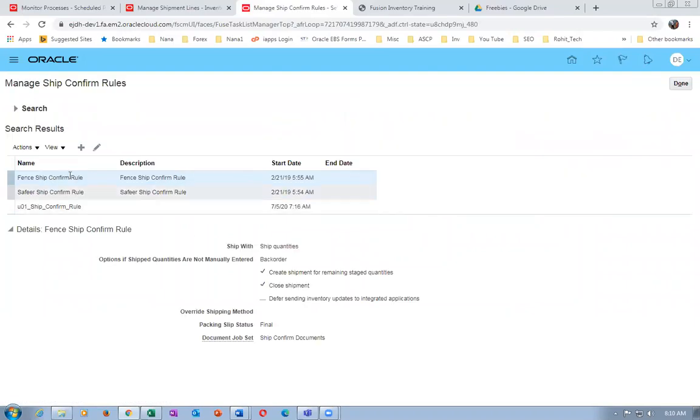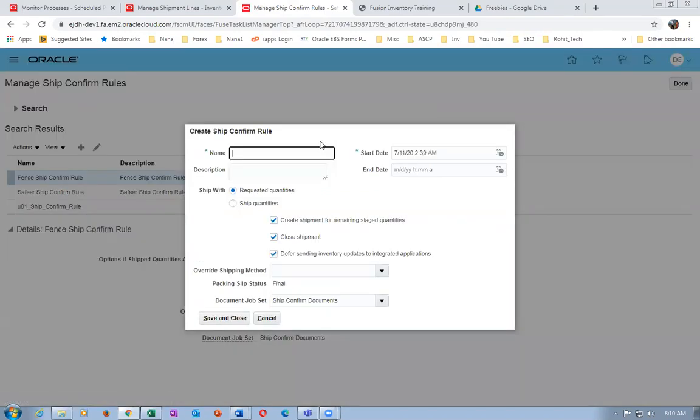So go there. Let me create the ship confirmation rule. I will now say D01, and the name ship_confirm_rule. I'm taking the role of that one. We'll now take a copy of it and put it in the description.